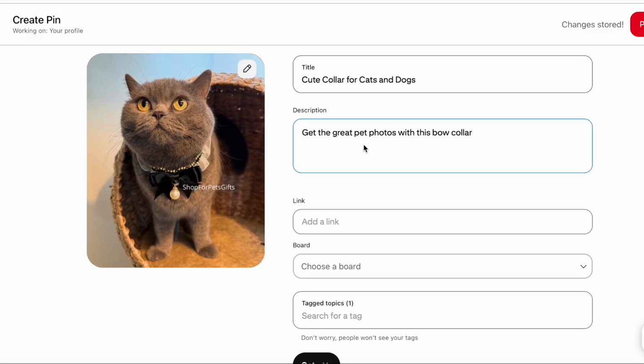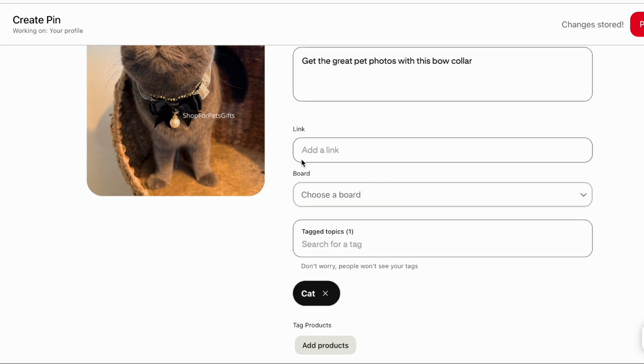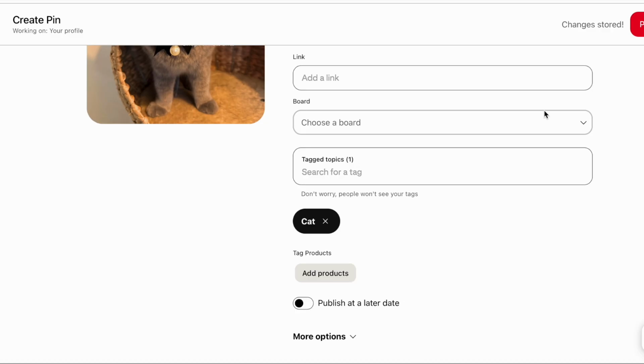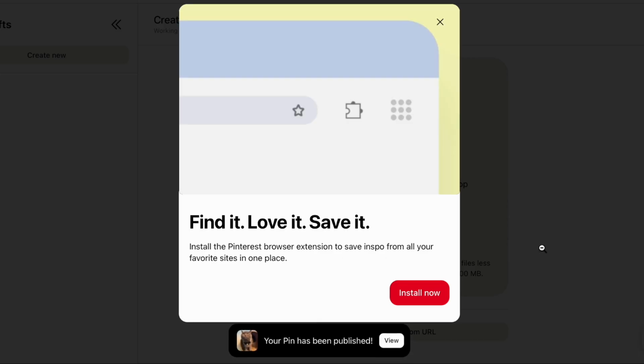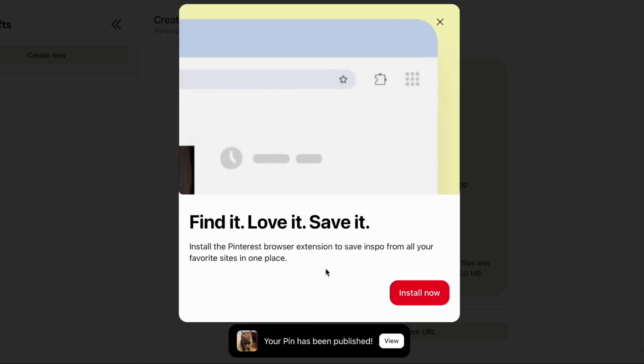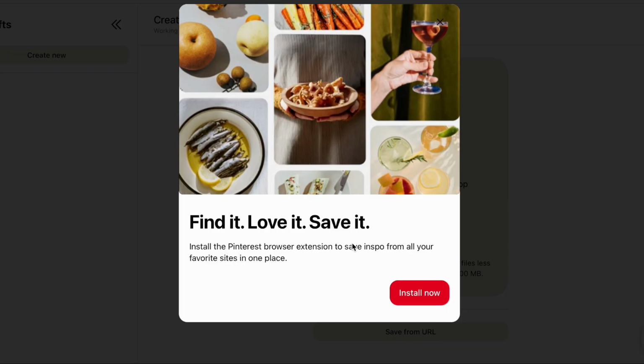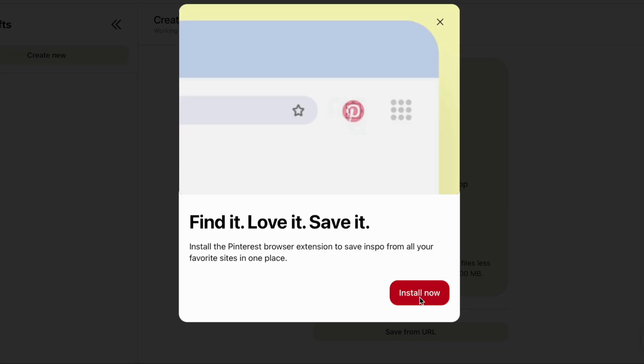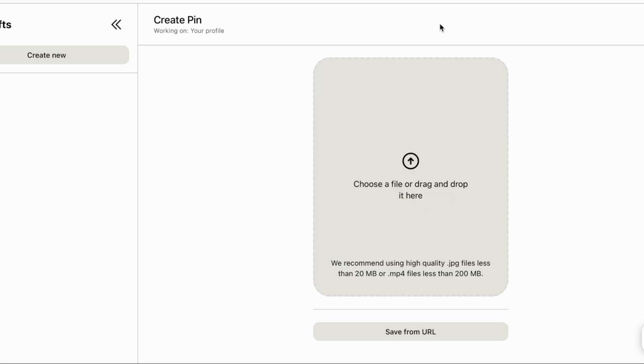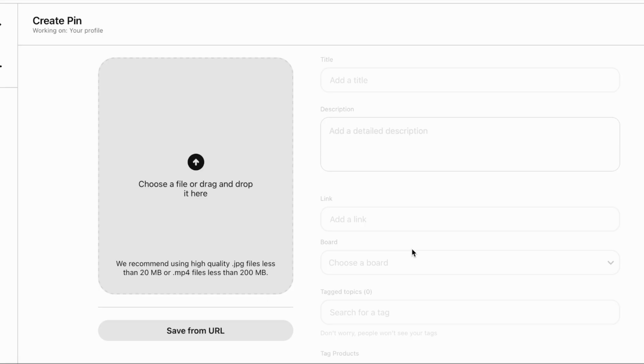So the first pin will be with this image that I have ready. We don't have a website right now, for example, so we'll skip it for now. We're just registering the first steps, right? They also offer us to install the browser extension so we can save and get inspired from our computer. Okay, so you don't necessarily have to upload many pins, right?